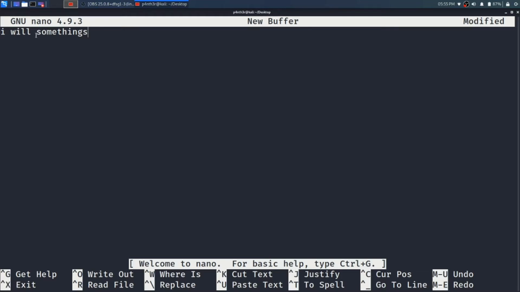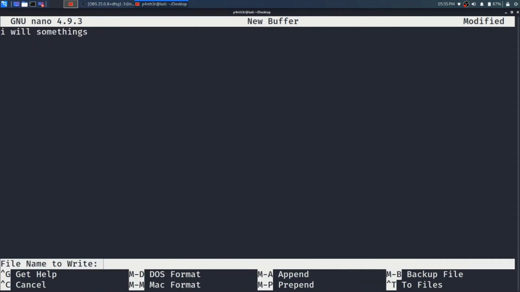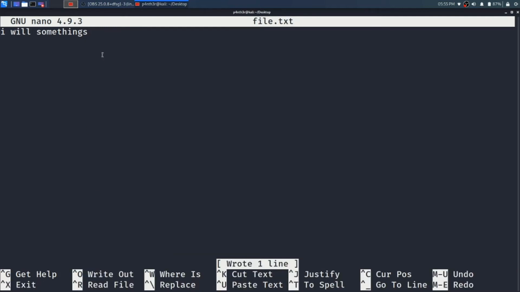So I have written something here in Nano Editor, and now I am going to save this. To save this, just press Ctrl O, and it asks for the file name to write. I am going to write file.txt and just press enter. This will be written in file.txt.